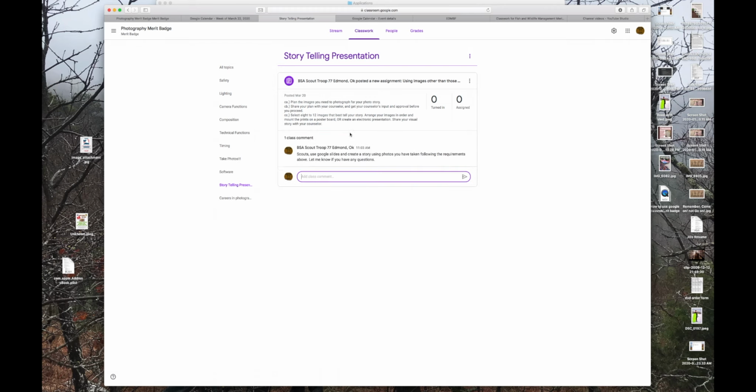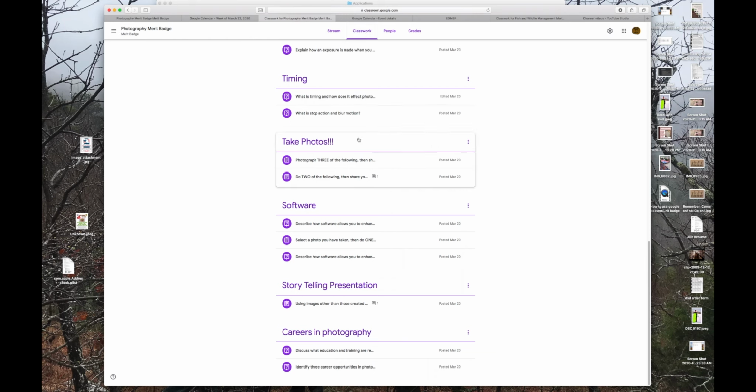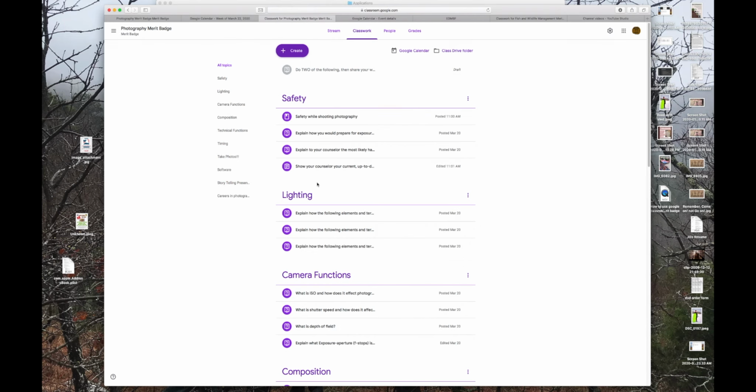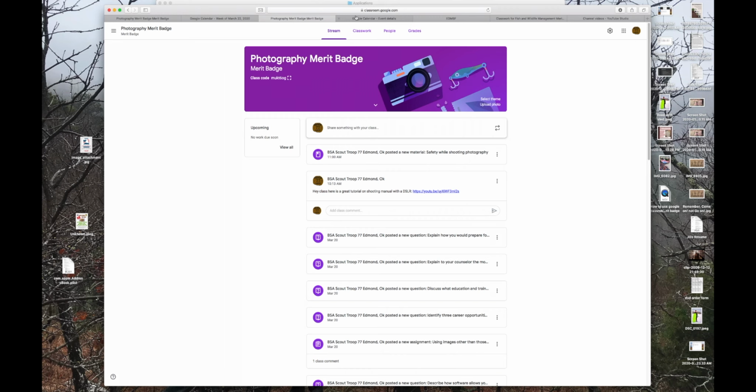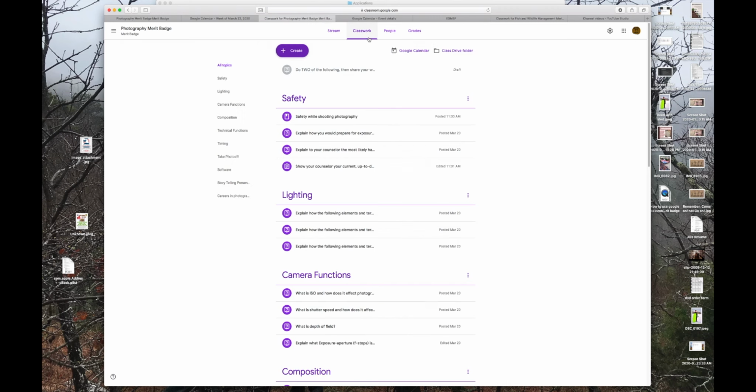Perfect. I've added that, so now scouts can read that. If I go back to my classwork, one thing I haven't talked about that's really neat that you can do is, if you notice here, there's a stream. This shows you anything that's changed, for instance, if a scout has added something, I'll be able to see here my classwork that I've created.